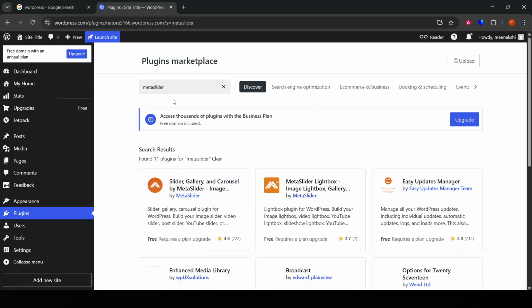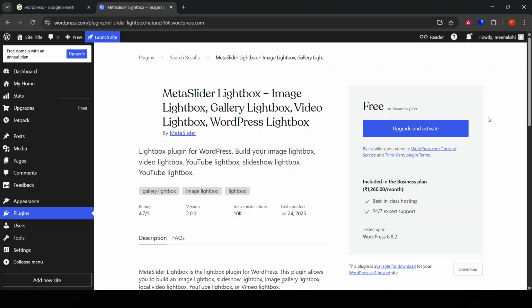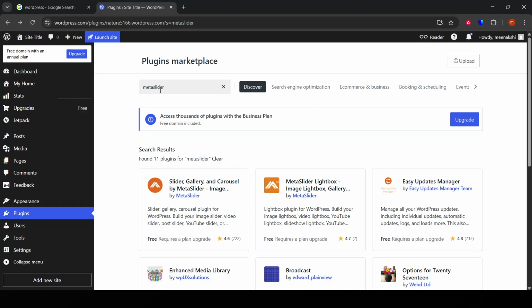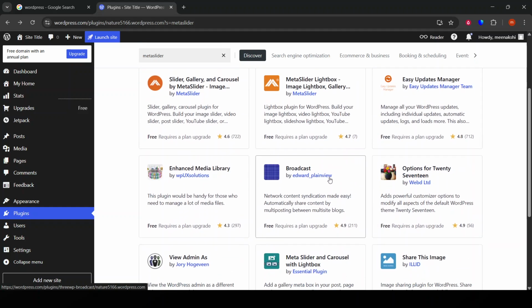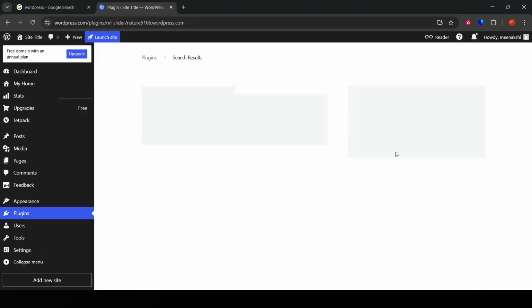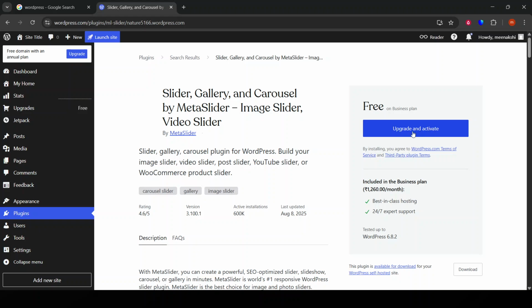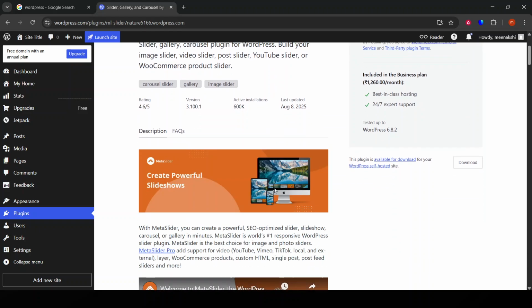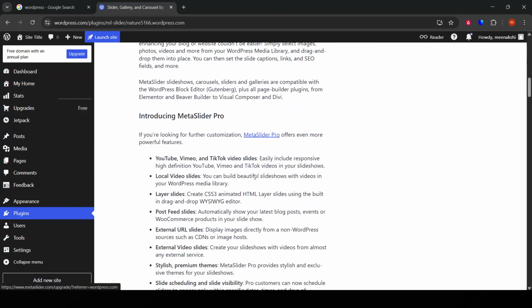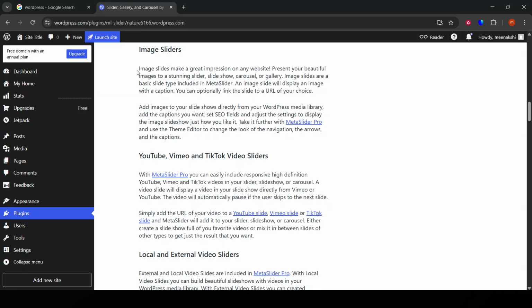After you've decided on Meta Slider, go ahead and install it. Head over to your WordPress dashboard and click on Plugins, then Add New. In the search bar, type Meta Slider, and it should come up as one of the first options. Click Install Now, and then activate the plugin. Once the plugin is activated, you'll see a new menu item labeled Meta Slider on your dashboard. Click on the Meta Slider menu to open it.